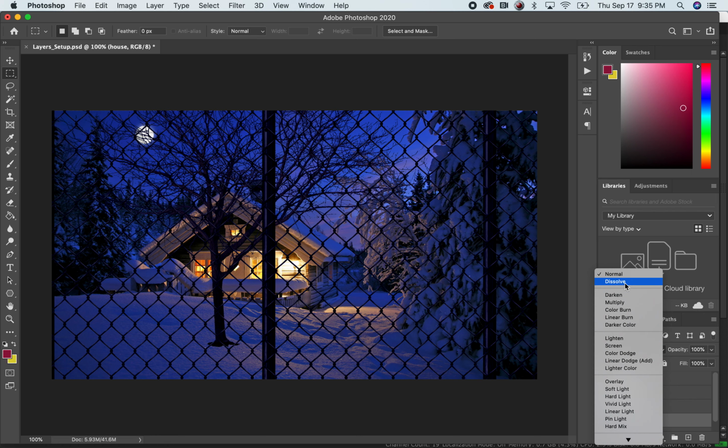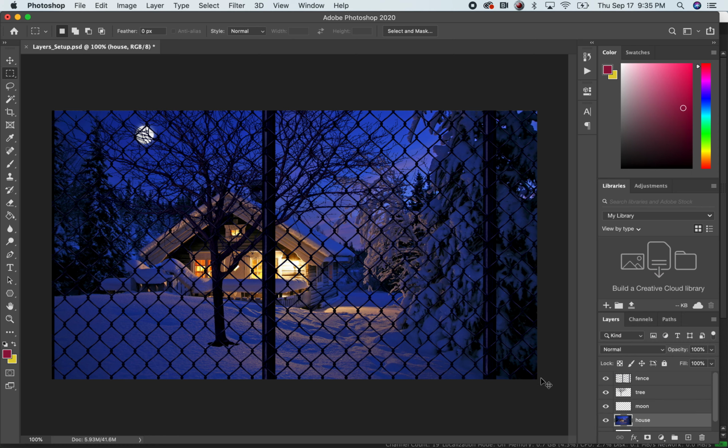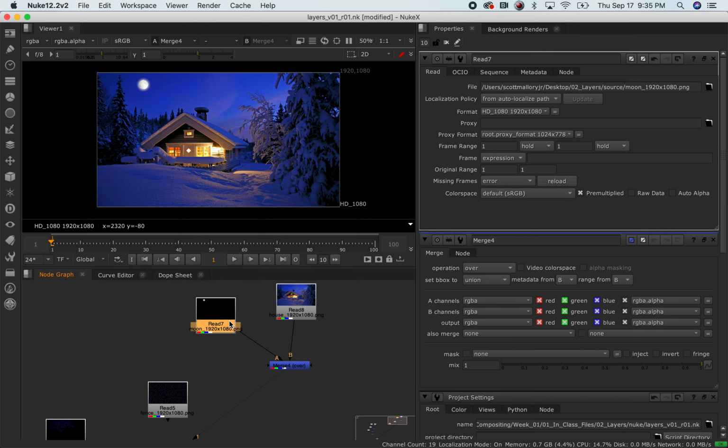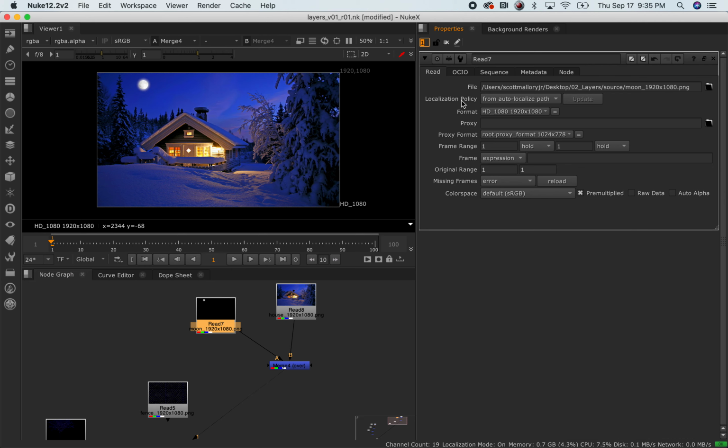So it's the exact same thing. One thing to note is that here where it says normal, the interpretation of that in Nuke is over. So it just places one on top of the other. I'm going to double click this and look into its parameters.